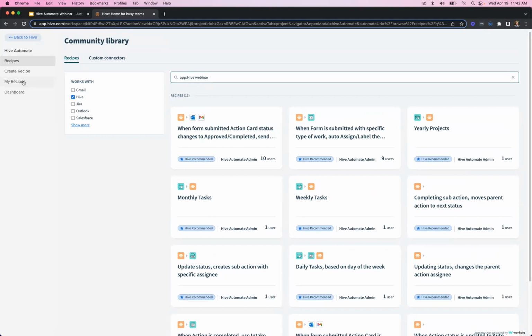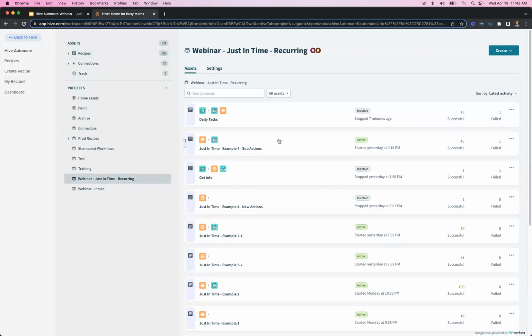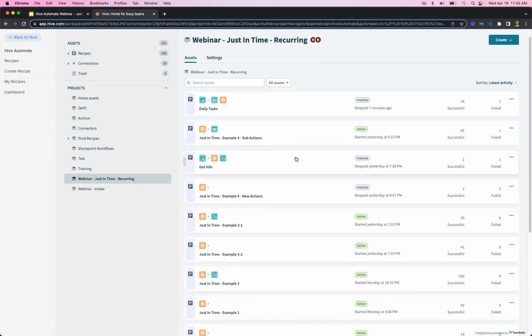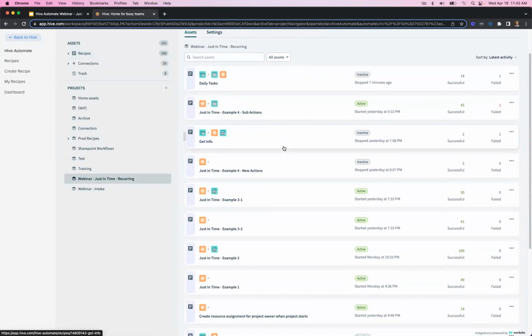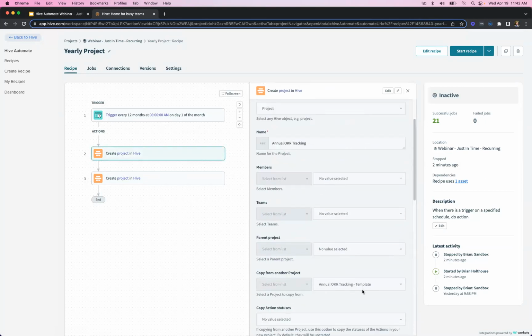I'll cover quickly a couple of these recipes as well. If we go into my recipes, here are some of the recipes that we covered today for the recurring workflows. If we have that yearly project, for example, we set a trigger to a schedule of every 12 months, again being able to even pick the time of day and day of the month, and simply go in and create the projects, utilizing the templates that might be applicable for those workflows.